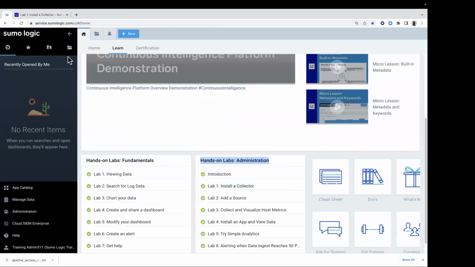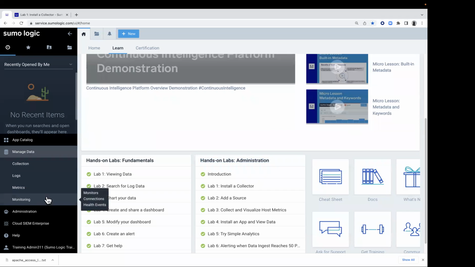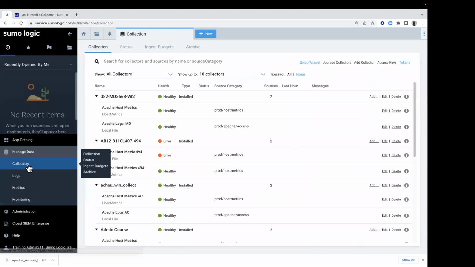Let's go into the CIP. Make sure your navigation panel is visible. We're going down to the main menu. We're going to click on Manage Data. We'll click on the Collection link under Manage Data.